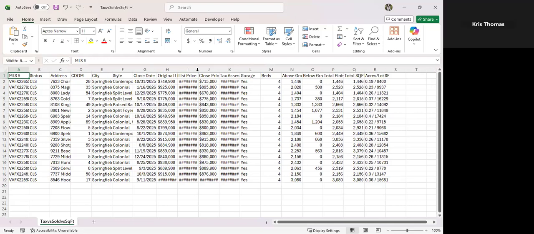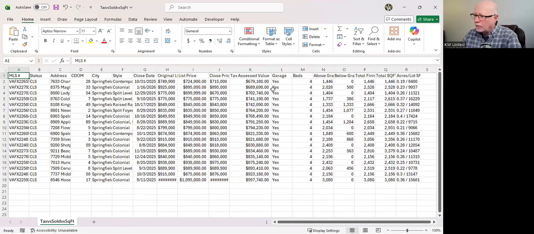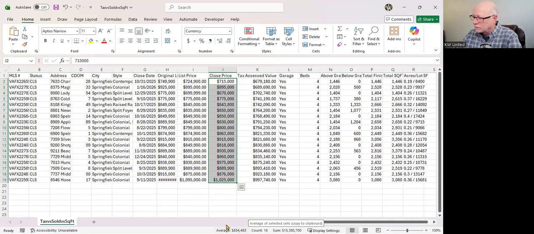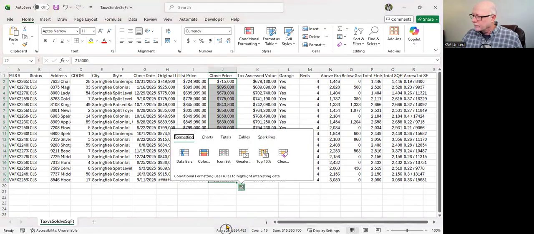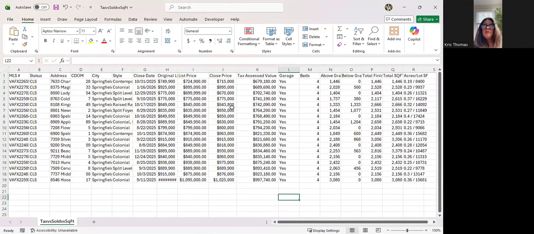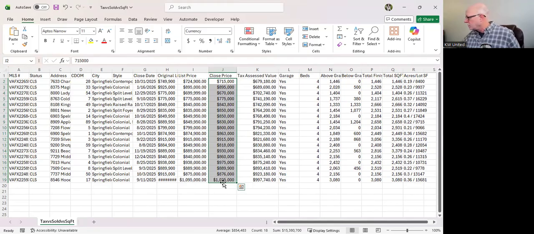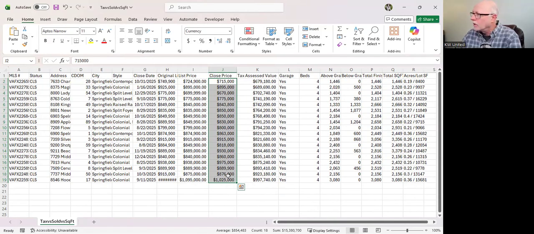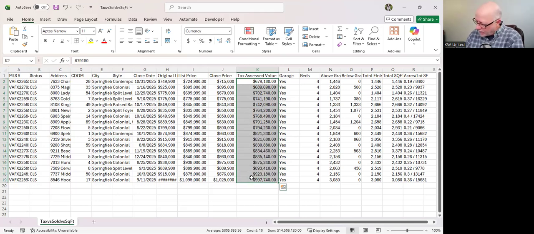Yes. All right. Now, very easily, this is the close price. Highlight this. Look at the lower right-hand corner here. Can y'all see that? There's your average right there. Average is 854,483. What's my average tax assessment for the community? 805.